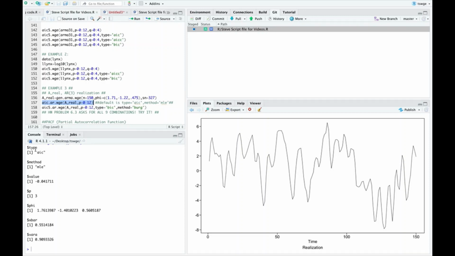And it picks P equals 3, no Q in sight, so it must have picked a Q of 0. There are the 3 coefficients. Let's see how well these coefficients match up. I haven't done that yet with you. 1.76, pretty close to 1.71. Negative 1.40 matches well with negative 1.22. 0.56 matches pretty well with 0.475. So not bad. Let's see how sensitive it is.